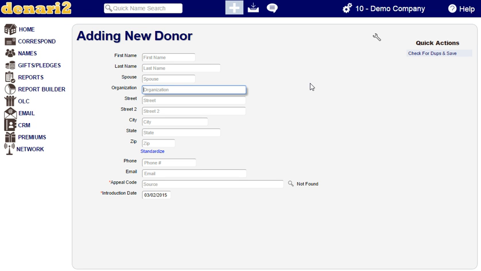There's one small issue with this method, and that is when you create a new name record and leave the first and last name fields blank, Denari will not fill in the salutation field automatically. You will need to manually do that later on once the record is set up.